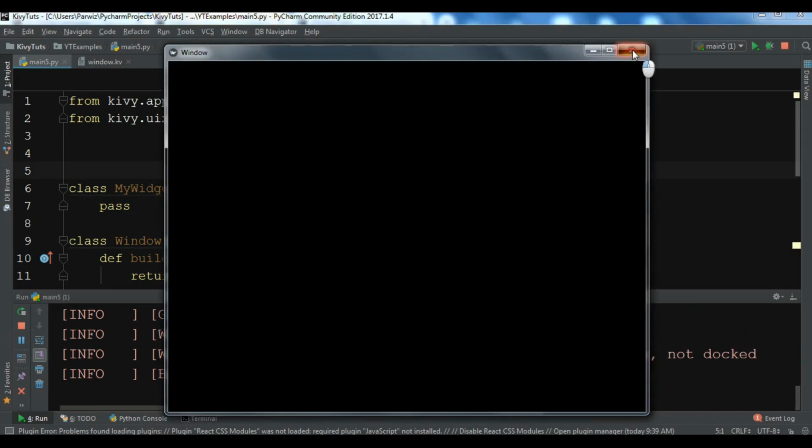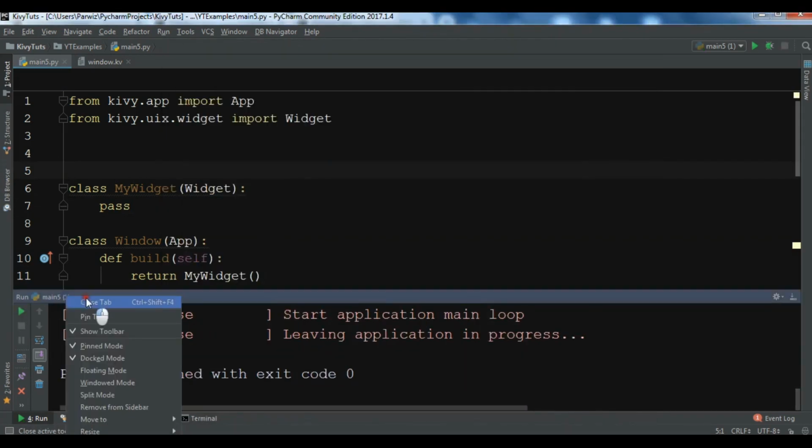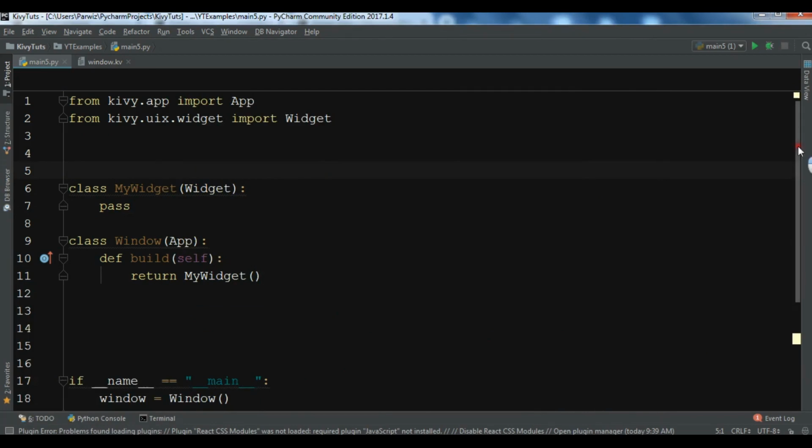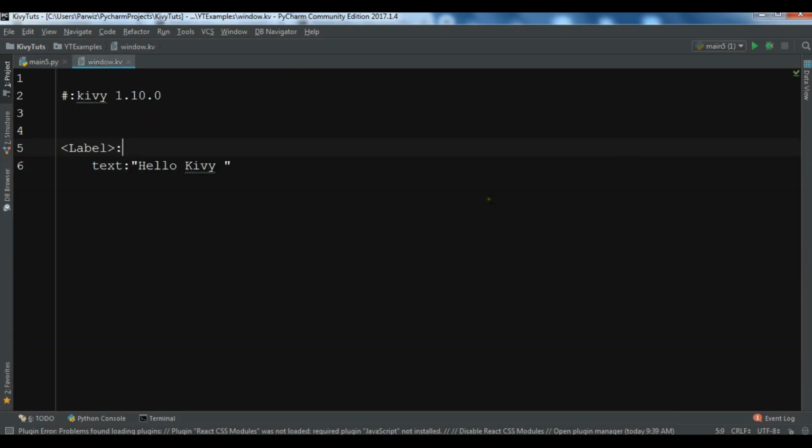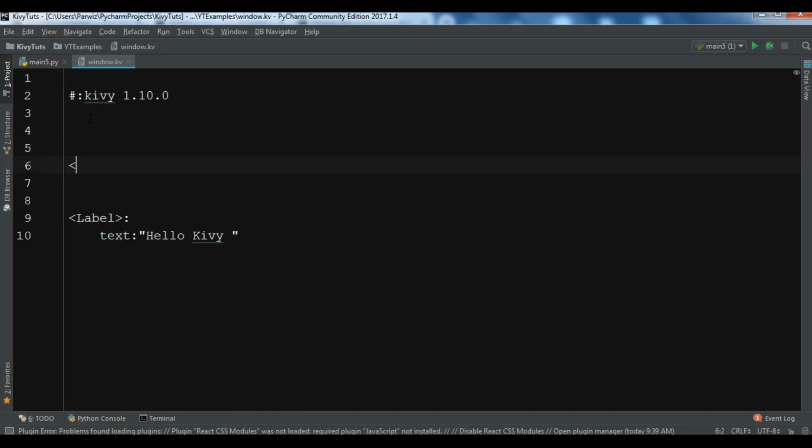Instead of just a window, we have just a window. Okay, now after this, because we want to create a button, for this we need to bring some change to our Kivy file. So let me open window.kivy, and here you can see I have a label. Now we need to define our rules here for the widget class.